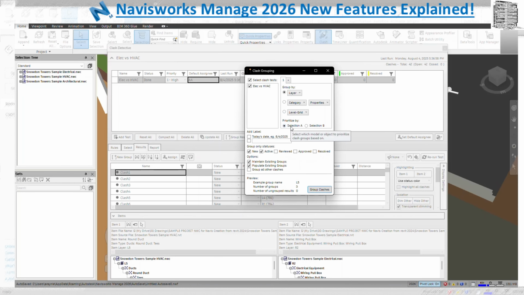I'm going to say selection A. This is going to be my clash test. This is going to be the date. You can add a label to it if you want. I just put electrical versus HVAC for now. Then I only want new and active clashes. I don't want any of this. And then the option Maintain existing groups.